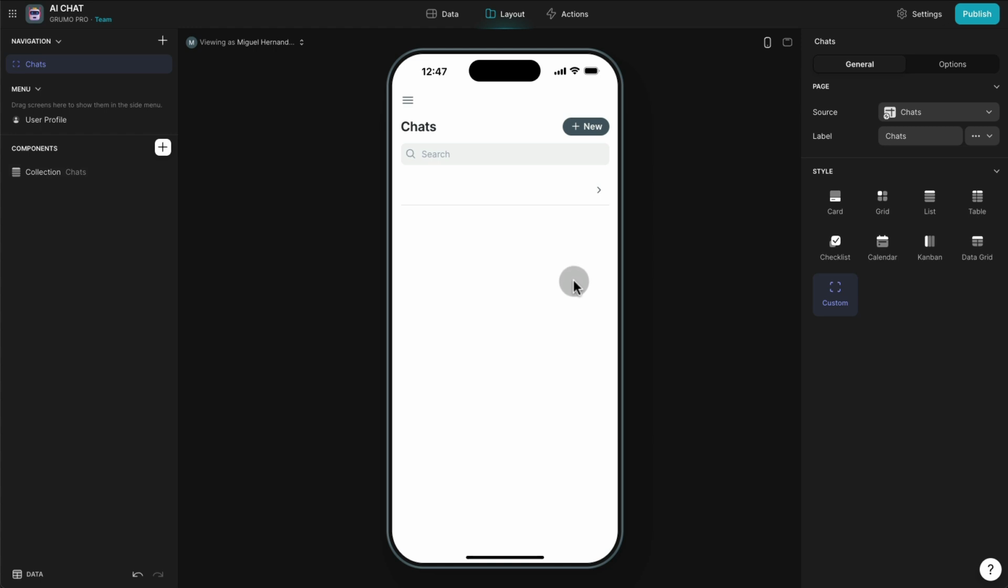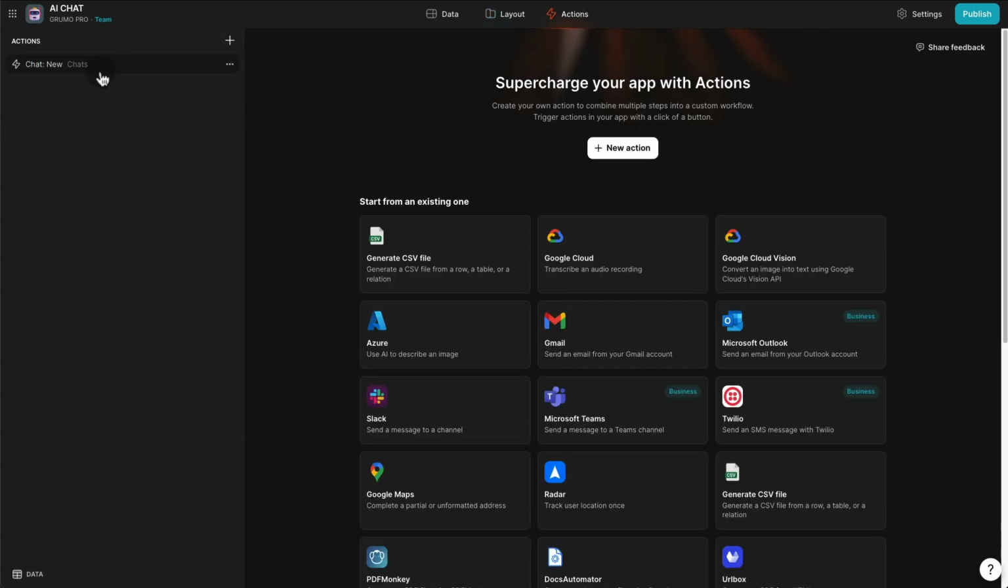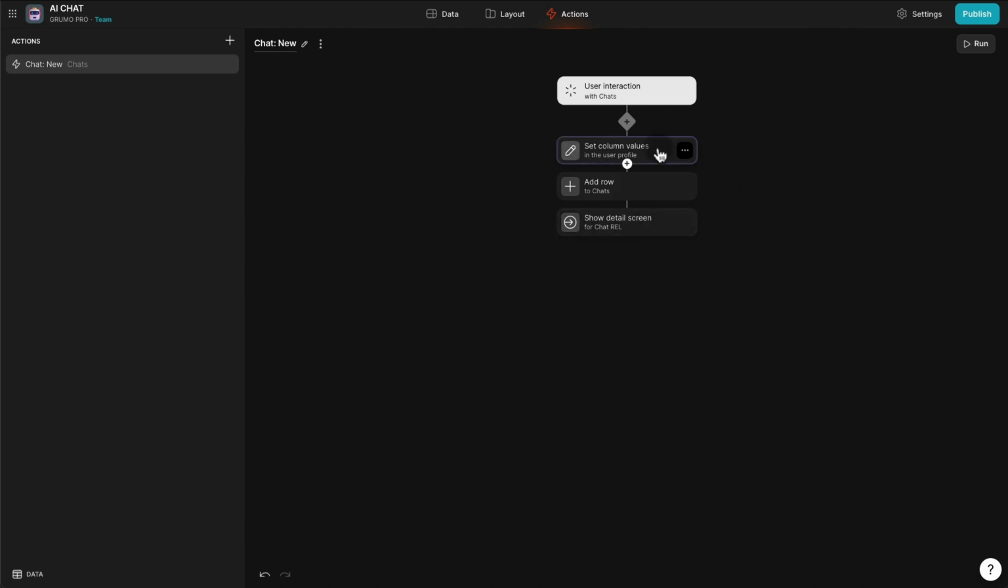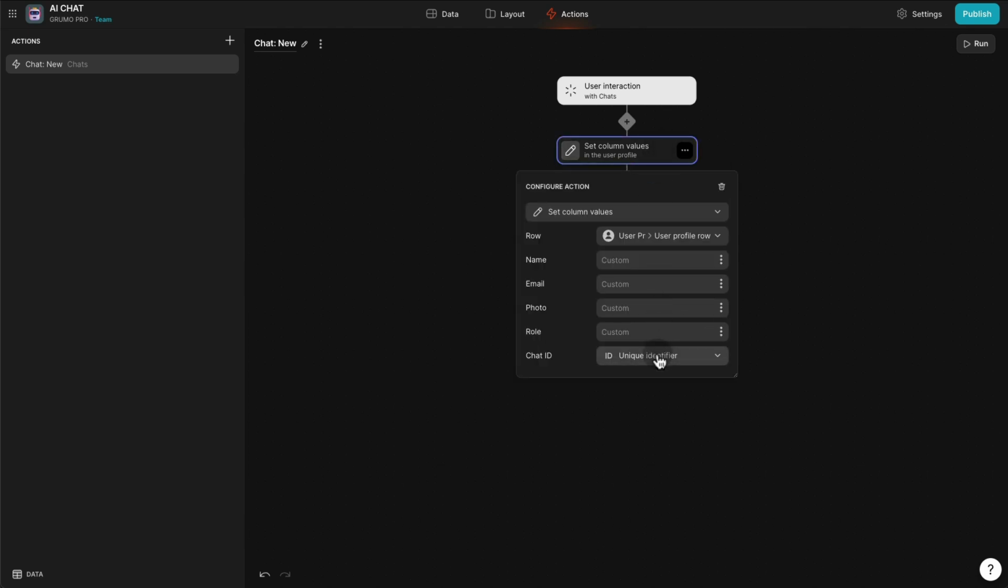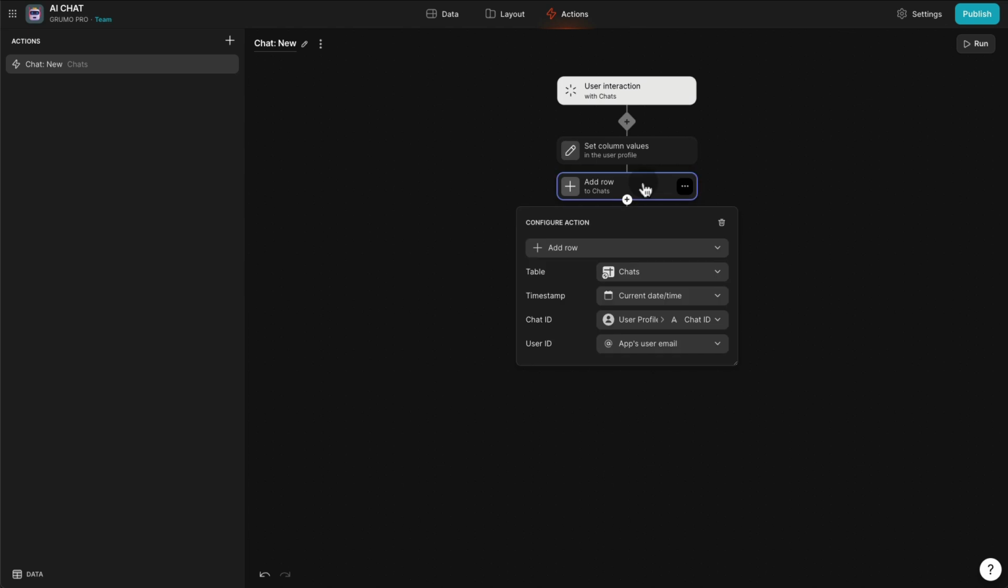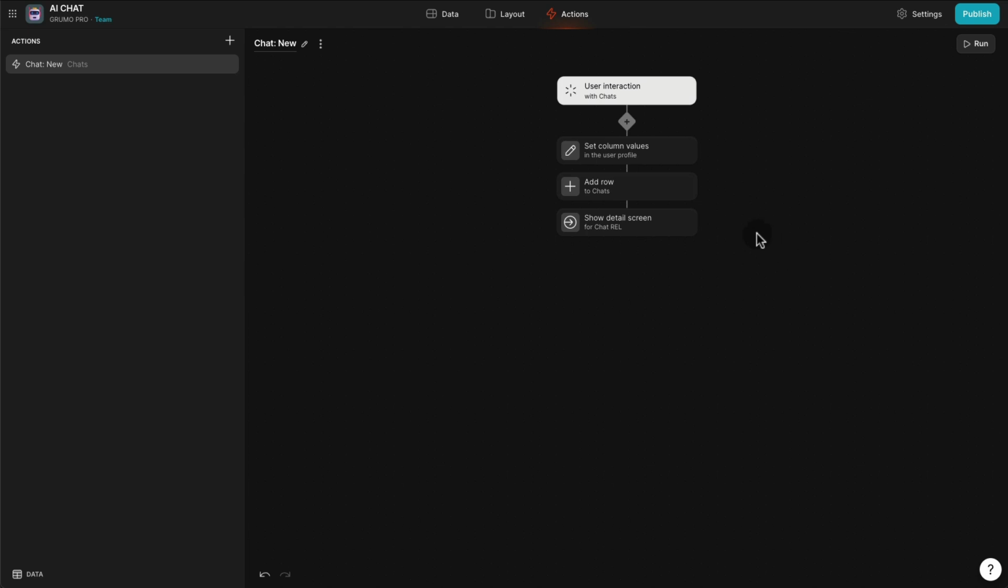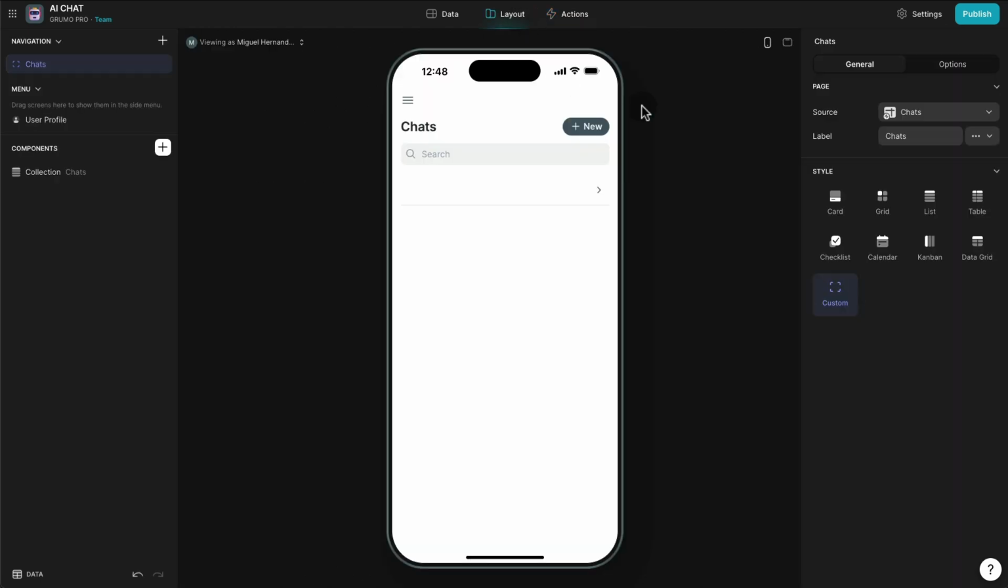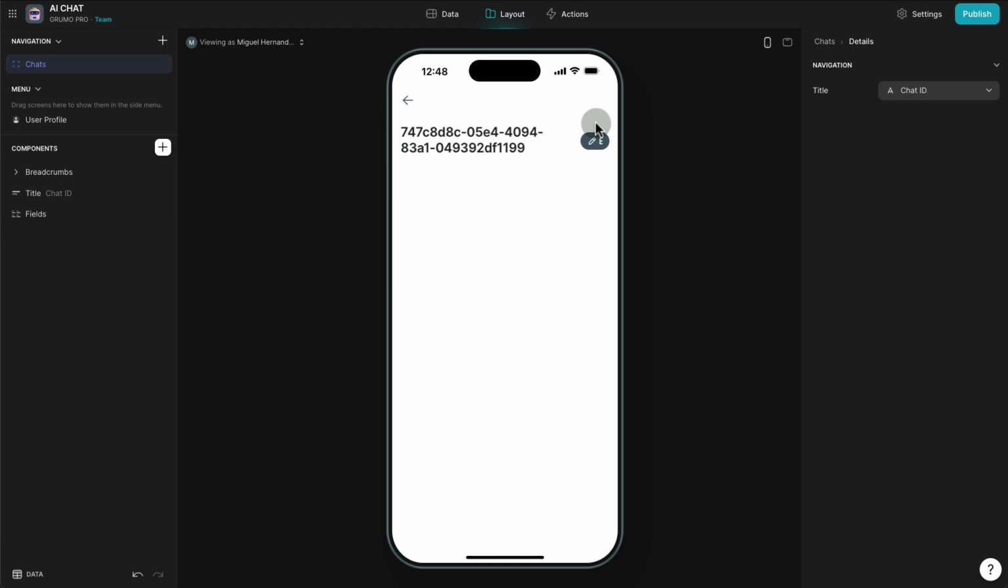So when we create new, again, what's going to happen? Let's go to actions. This is what's going to happen. We're going to create a unique identifier that we're going to store under the chat ID column inside the currently logged in user's row. Then we're going to create a new row under the chats table, where we're going to use that newly created unique identifier for that chat ID. Then we're going to redirect the user to that chat's detail screen by using the relation that we created under the users table to that chat. So let's try it out. Create new, and we've been redirected to that chat.